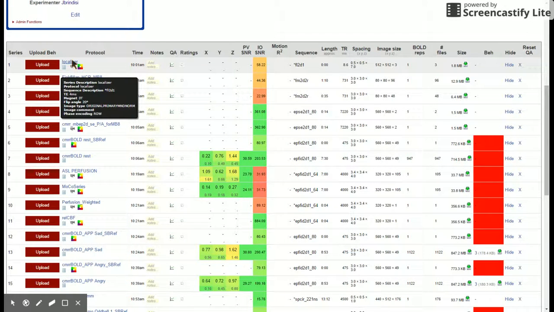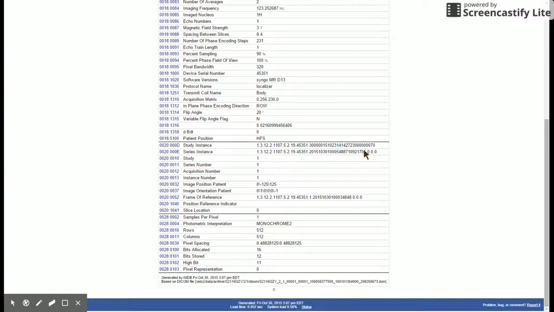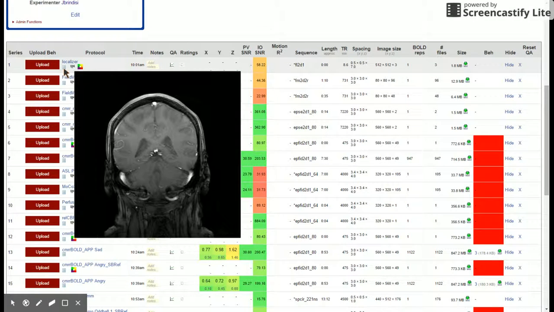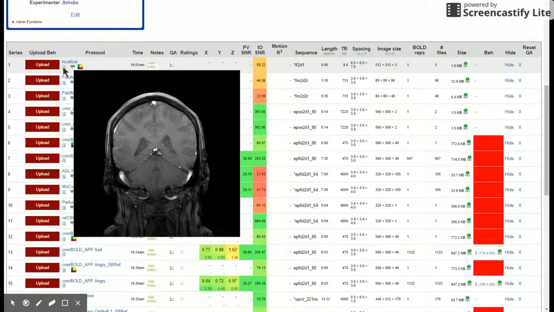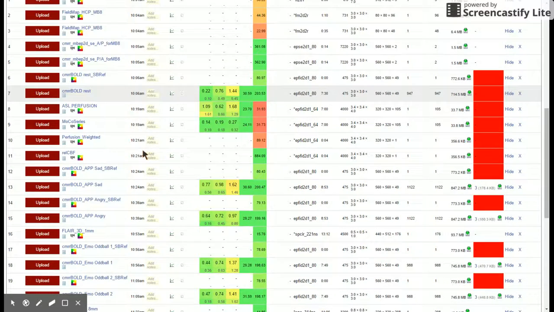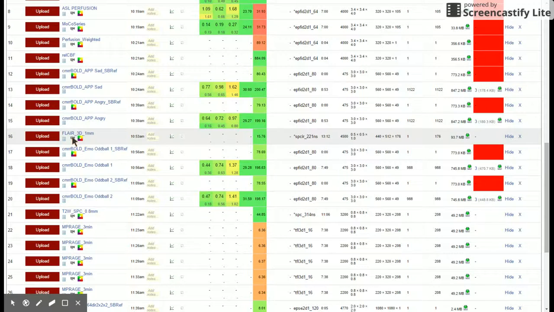And we can also see the protocol information. So when you mouse over this, this will give you a brief overview of some of the MRI parameters. If you click on the protocol name itself, you get much more detailed information. And if you mouse over this icon, you get a thumbnail, and in some cases you will also get an animated GIF. If you don't have one of the icons, then that isn't available.